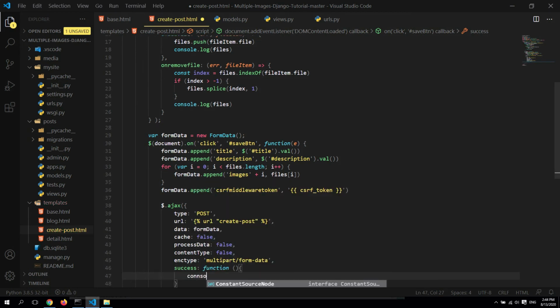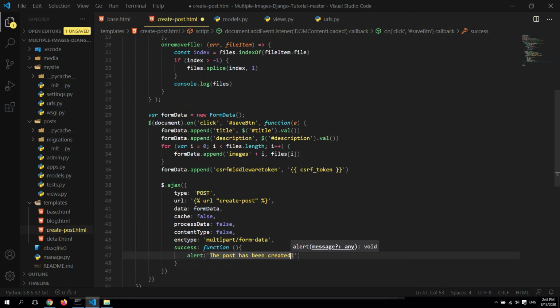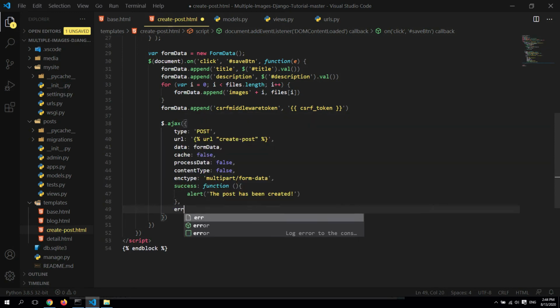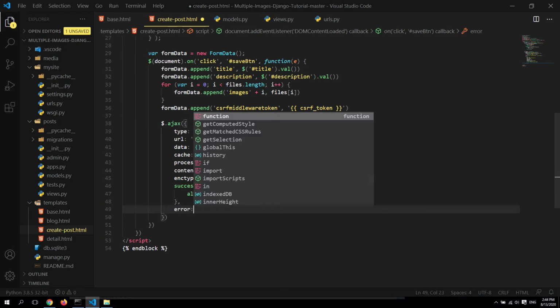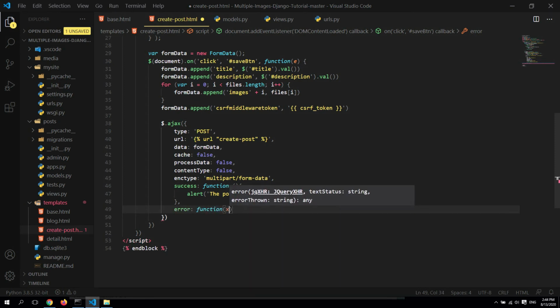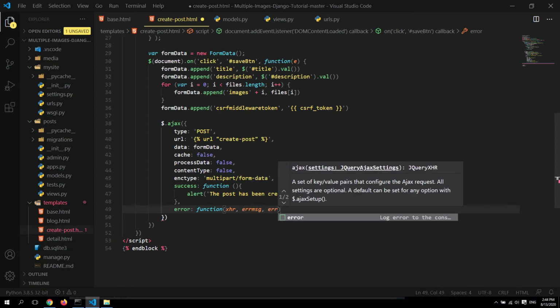Let's make alert. The post has been created. But if the request fails, error function, going to pass 3 arguments here, message and error.